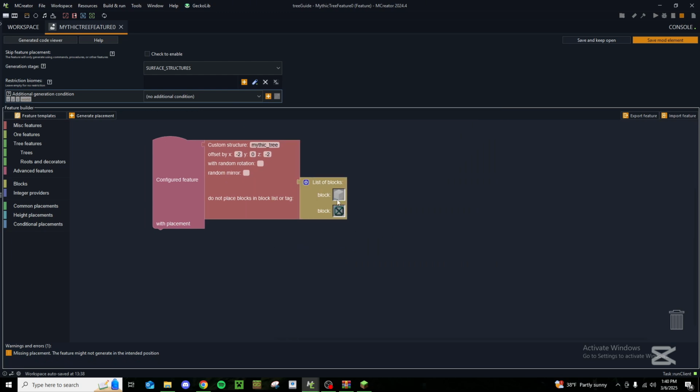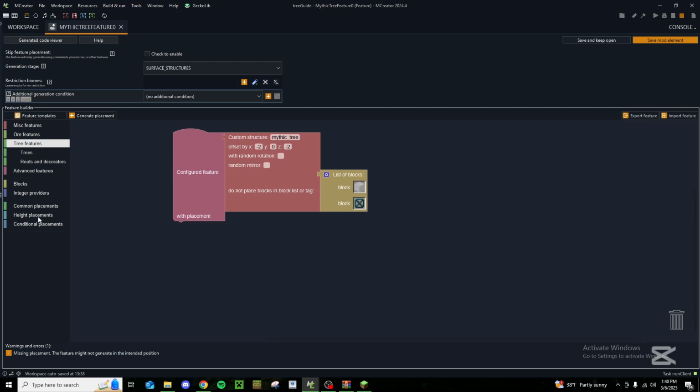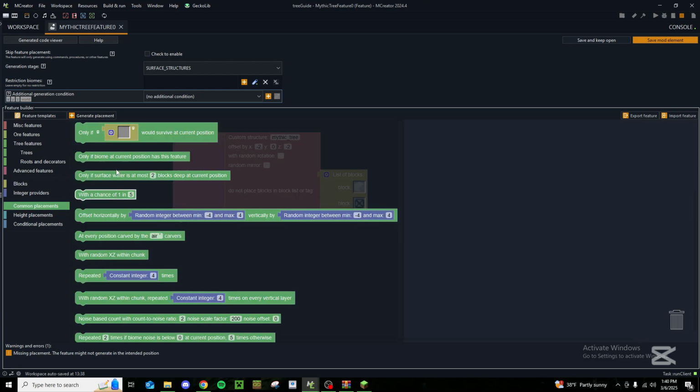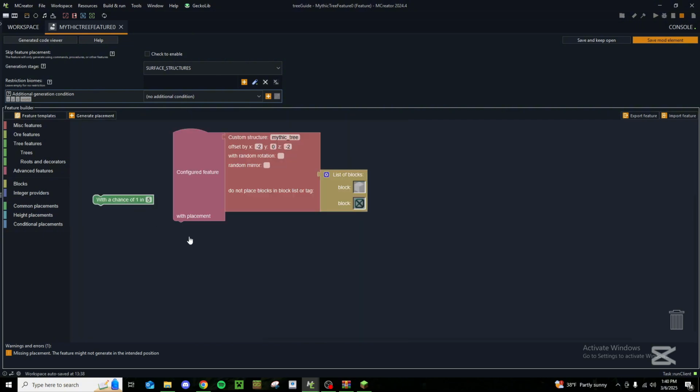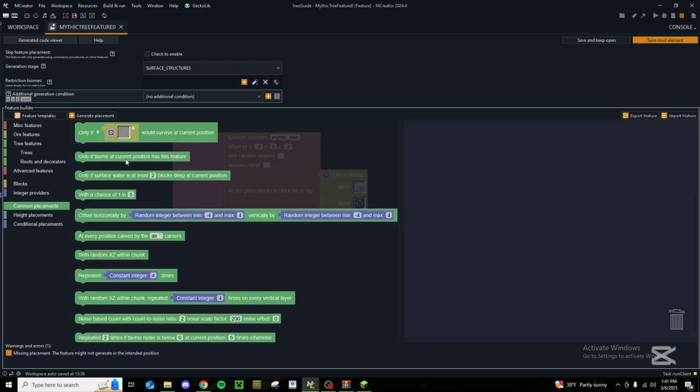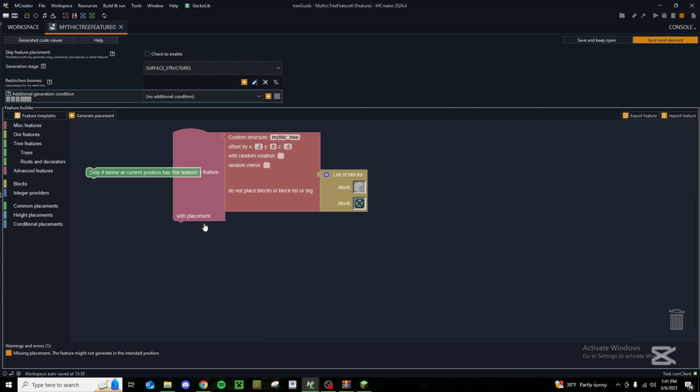So we're going to leave air and structure void in this list just like so. And then we're going to add some pretty basic common placements. You can make it spawn with a chance of 1 in something if you want it to be a little bit rarer than default trees. We're not going to add that because we want ours to be pretty frequent so that we're not struggling to find them. And then as well with common placements, we only want it to spawn if the current biome has this feature. That is another optional.